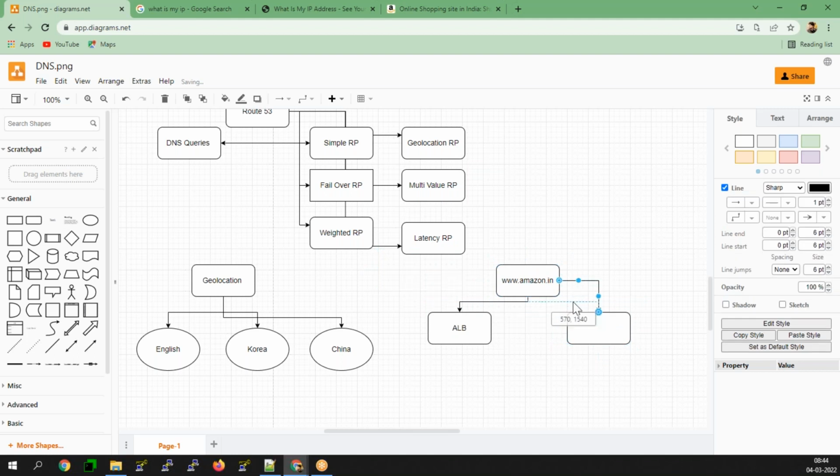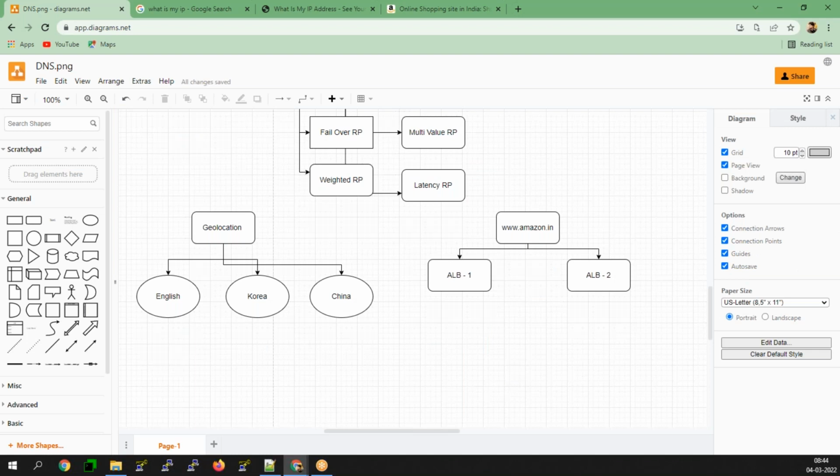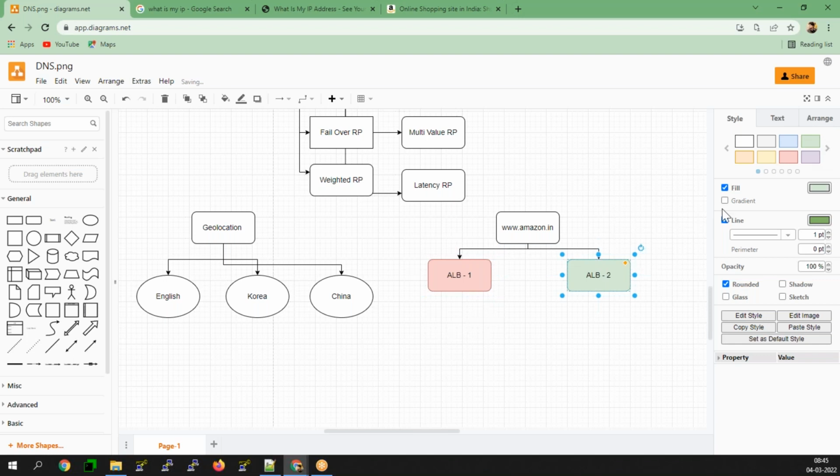Two ALBs they will create, ALB1 and ALB2. Here they will have specific target groups. If ALB1 goes down, it will be routed to ALB2. If ALB2 goes down, it will route to ALB1. If both go down, then it's a gone case. That's how it happens in the failover routing policy.